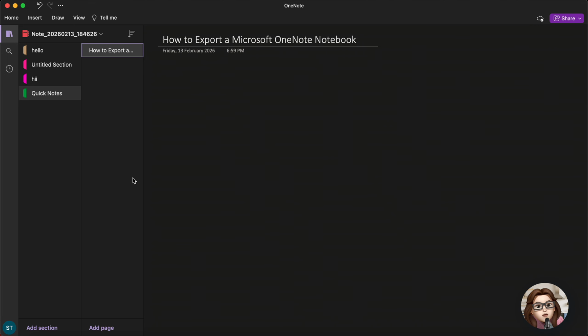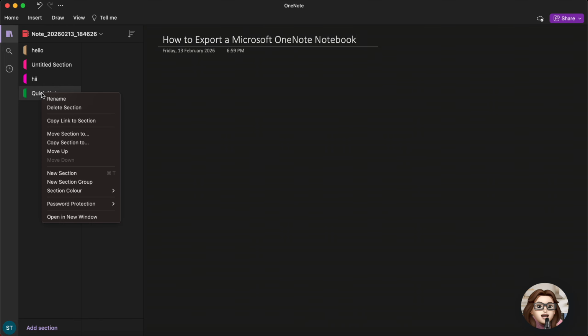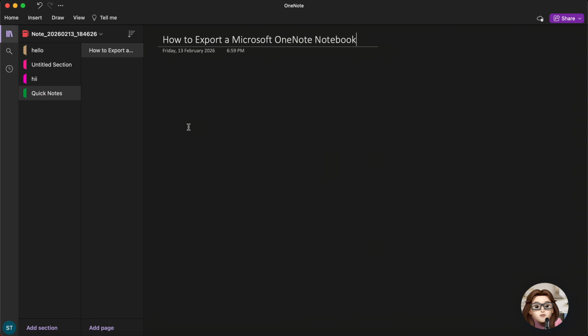You can also right-click a section tab and select Export for a faster workflow. After exporting, open the file to make sure everything looks right and give it a clear name so you can find it later. Saving backups to an external drive or a trusted cloud folder is a smart habit.